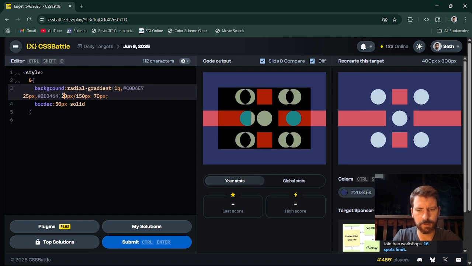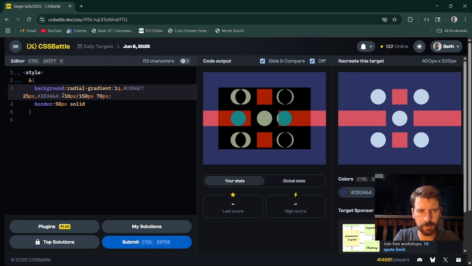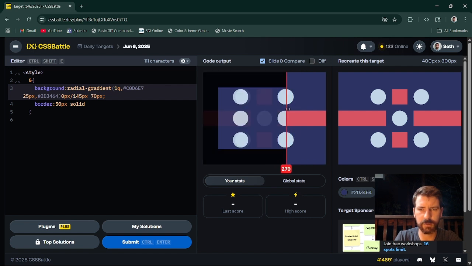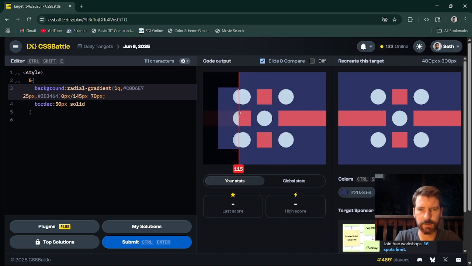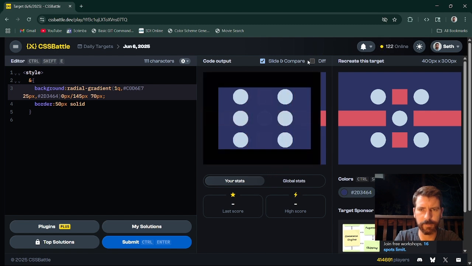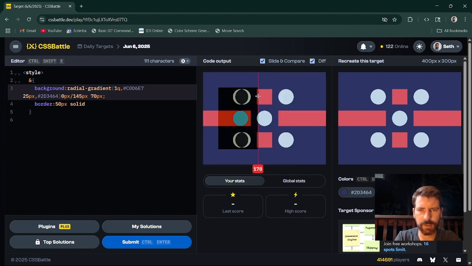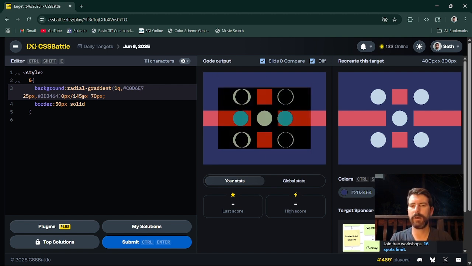20. Oh, negative 10. No. Okay, so our spacing is wrong. Let's turn off our diff and let's see. What are we doing here? Okay, it looks like what I have is shifted over to the left there.